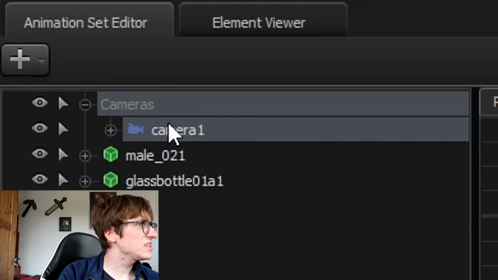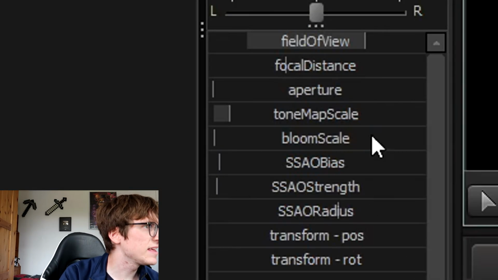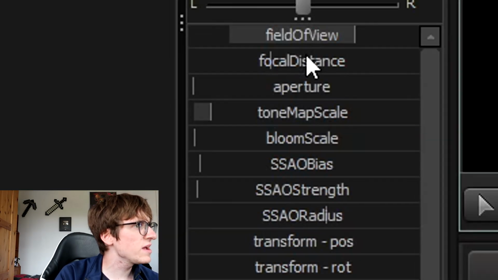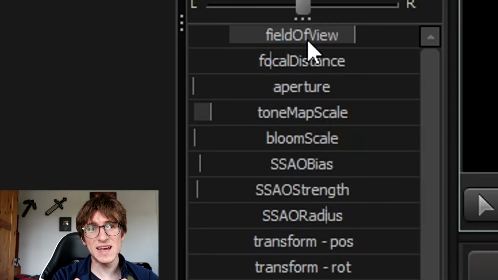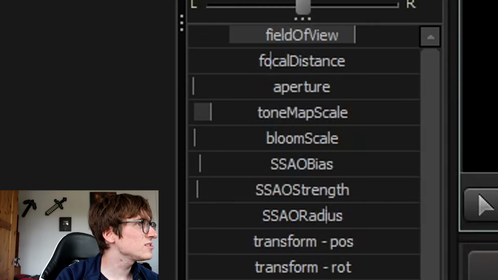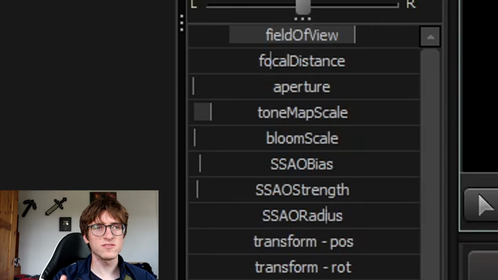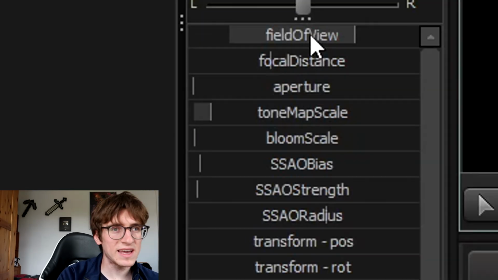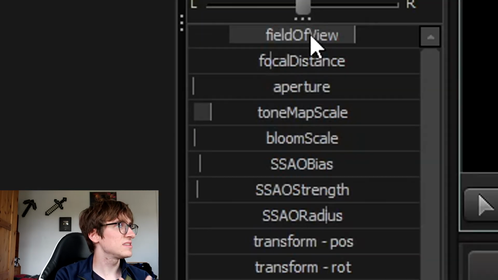Now, while we have this selected, we've noticed we have some sliders down here. So if we go to the right of the animation set editor and then go down, we see this little dial. And then right below this dial, we have sliders that are appearing here. And these sliders are for whatever we have selected. Right now we have the camera selected, so we get access to the sliders that are attached to camera 1.